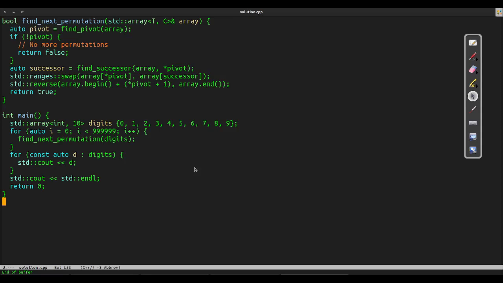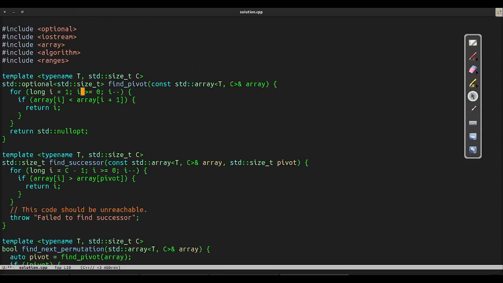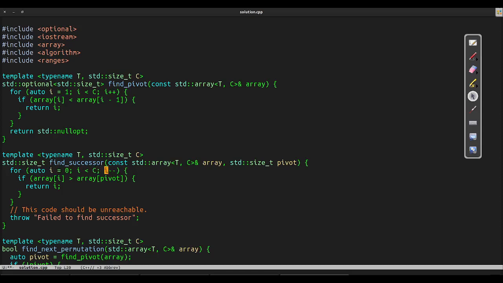We'll start from the permutation 98765432210, and we'll do all of our searching and modifications from the front. Then, at the very end, we'll simply print out the final result in reverse. Our find pivot function starts at 1 and goes to the end of the list, rather than starting at the end and going backwards. We compare our potential pivot with the previous element rather than the next one. Then, in find successor, we iterate from the front rather than the back as well.